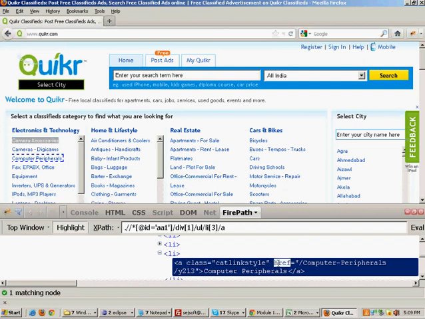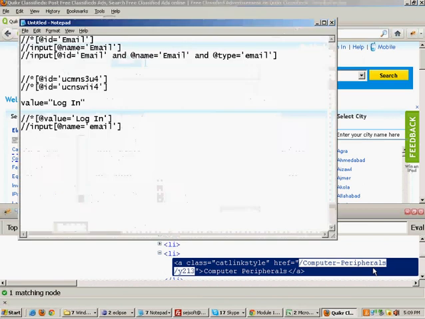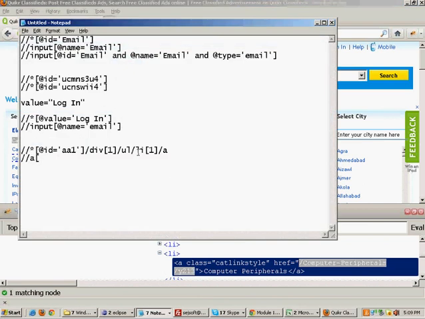But the href attribute in a link points towards the URL which will open when you click on the link. So you can use the href attribute. You can write //a, that means an anchor tag, with href attribute equals to this.